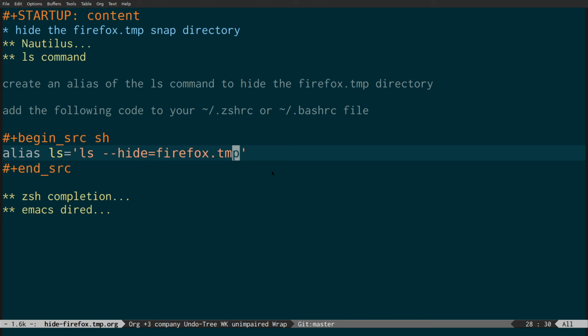So I hope that helps, if you're using a Snap version of Firefox and you want to hide the Firefox temp directory across your system, both graphically and on the command line, or if you want to use this technique to hide any other files that have been bothering you and you'd rather not see.